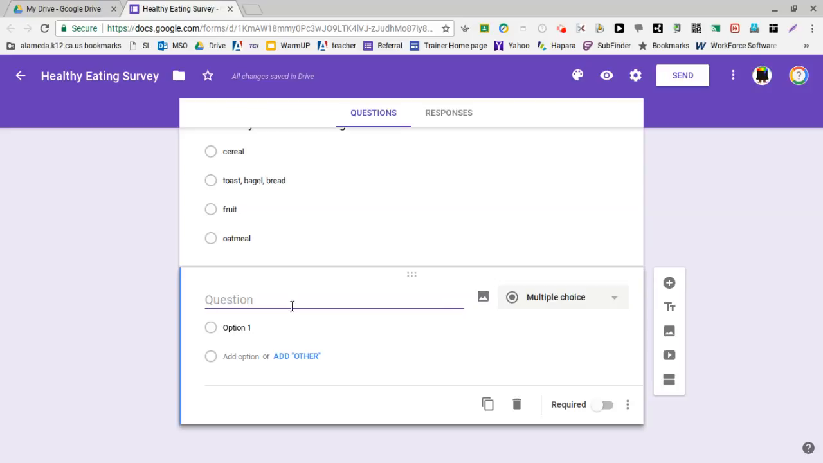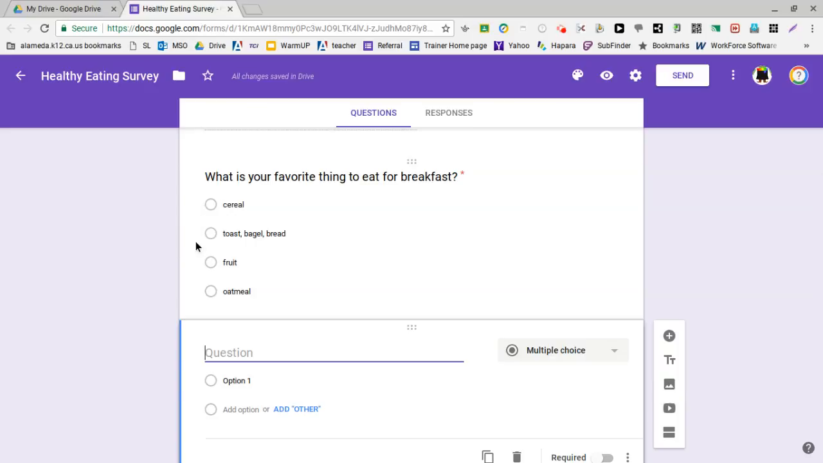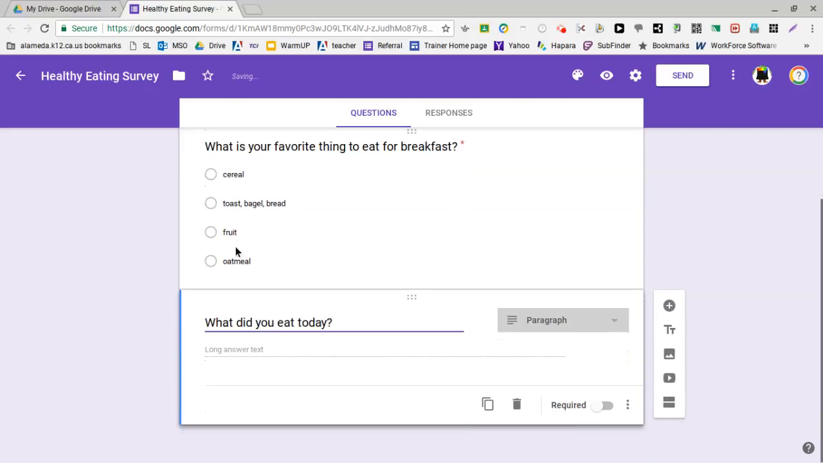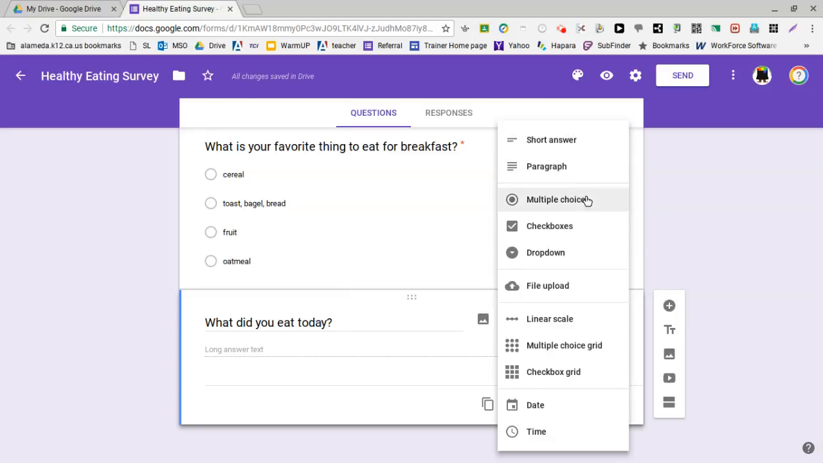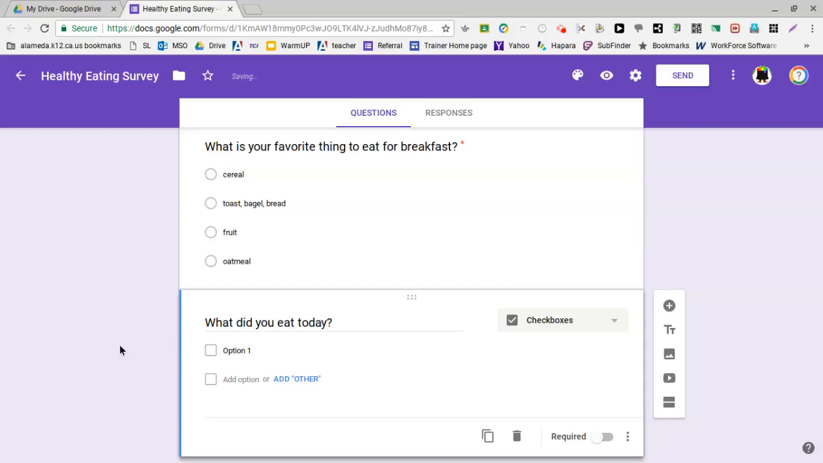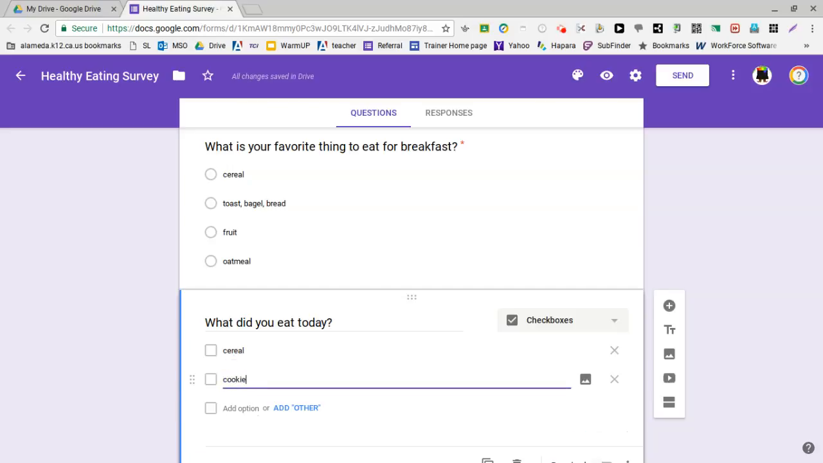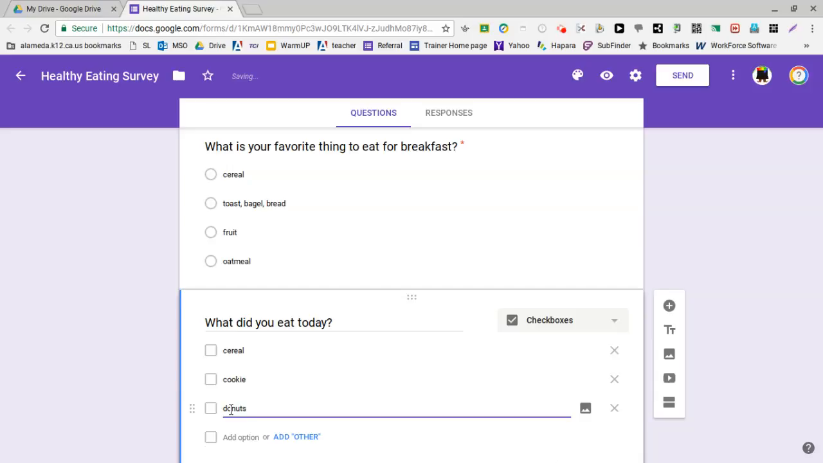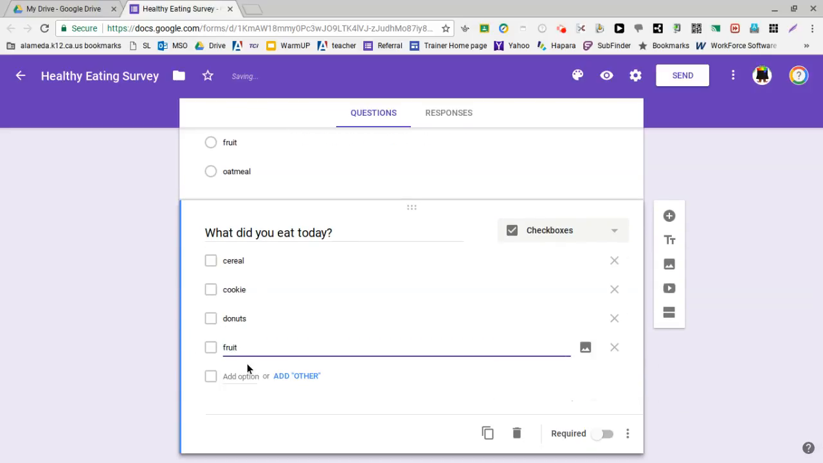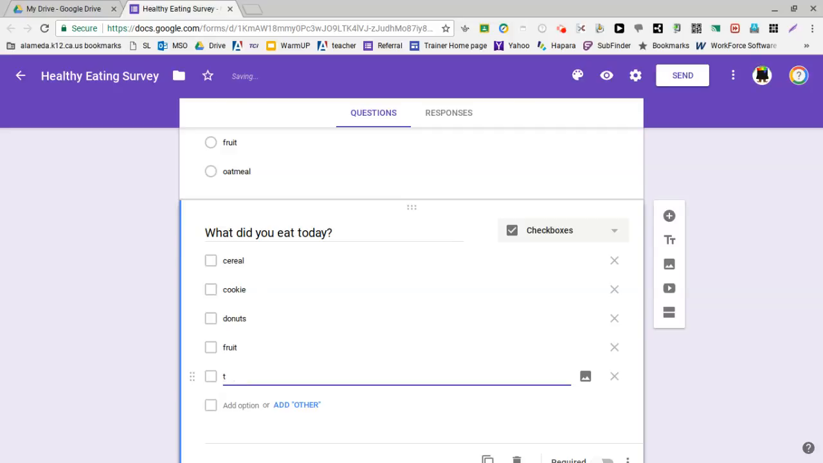So that was multiple choice. And when you have something in multiple choice circles, it means the person completing the survey or taking the quiz can only give one answer. But I want to now have, what did you eat today? And maybe they ate more than one thing. So it's not going to be multiple choice or a paragraph. It's going to be check boxes. And I want them to be able to check off more than one thing that they ate today. Maybe they ate like five things. Maybe they had cookies and donuts and fruit. And this might be where we have lots of answers for our person.